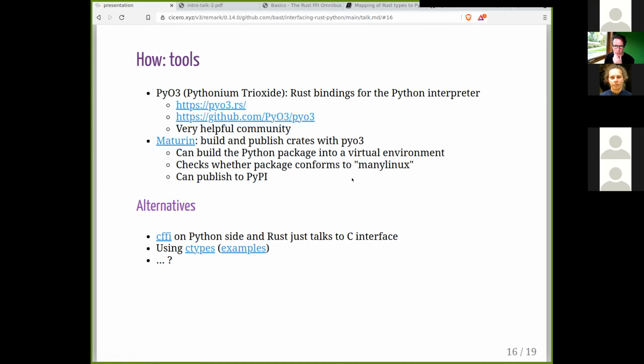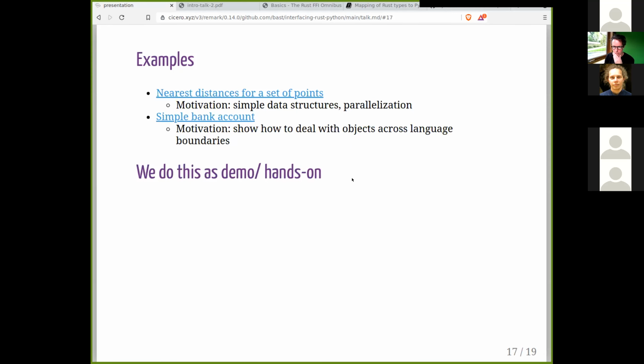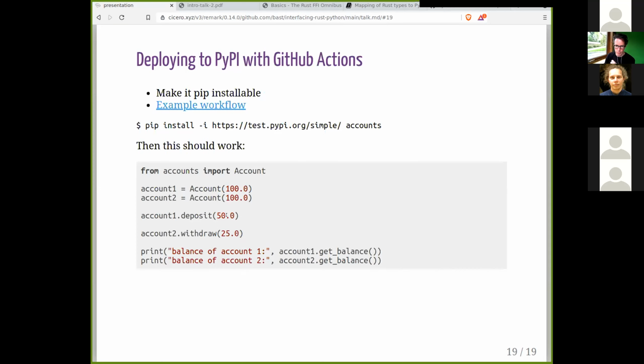And let me see what I have left. So these two examples, I will first jump into the nearest distance for a set of points. I will call into my machine, and we will explore a bit. I will show you a few things that I just mentioned here in passing. Then the other example, and then hopefully I will show you how we deploy that to PyPI. And if not, then all the links are here.